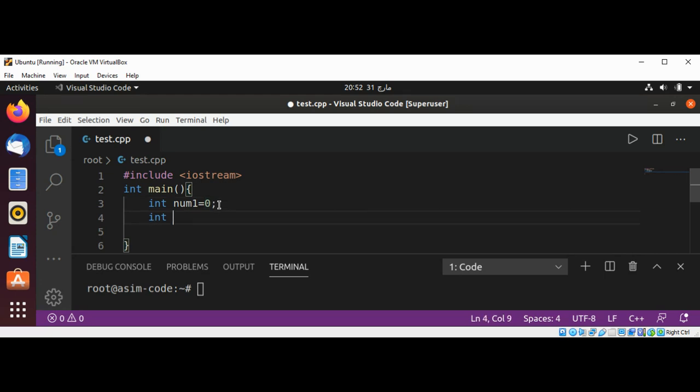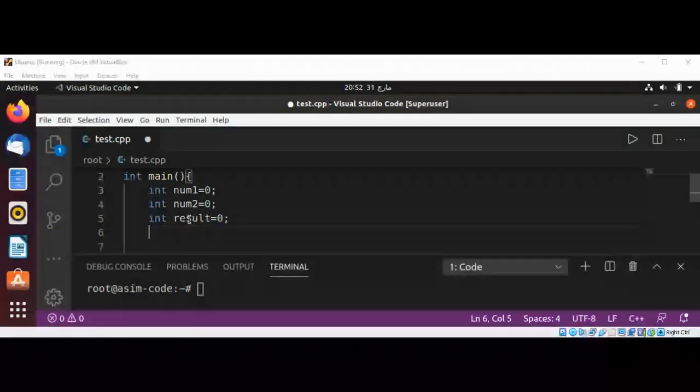And now I'm going to declare a second variable of data type int. Its name is num2 and set to value 0. And then I will have our variable named result of data type int and also initialize to 0. This result variable will hold the sum of num1 and num2.